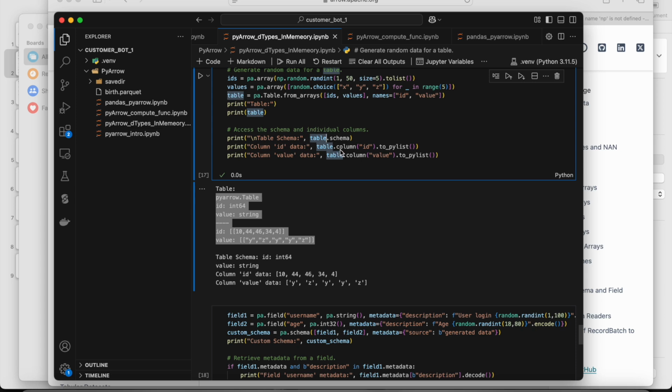In case you want to specifically select a specific column, then you can do table.column of id, table.column of value. I am converting it to a Python list. Like how we do select from a data frame in Spark, like df.select of column name, right? Similarly, we can do table.column of id. So that's it.